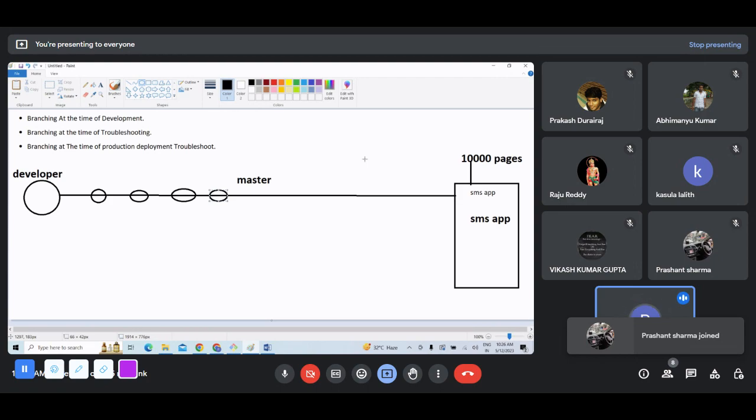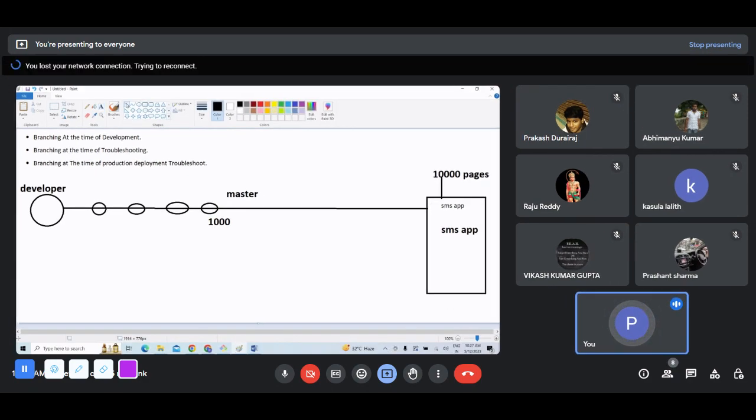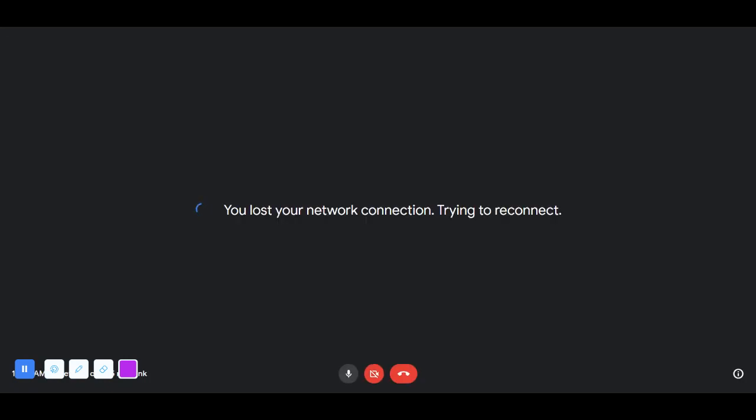Suppose he has developed around, I'm taking an example, 1,000 pages till here. And one of the developers pushed the wrong code here. If you push the wrong code, there will be a problem in building, right? Our final job is to build the 10,000 pages. If there is wrong code inside, how will we be able to build? So that is one problem.